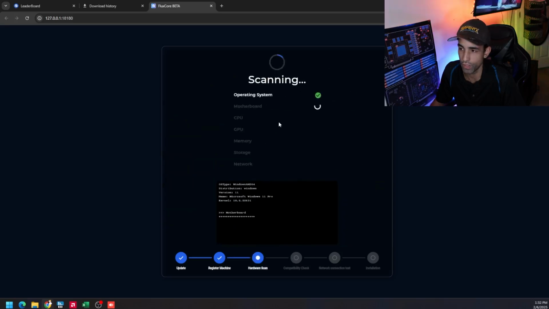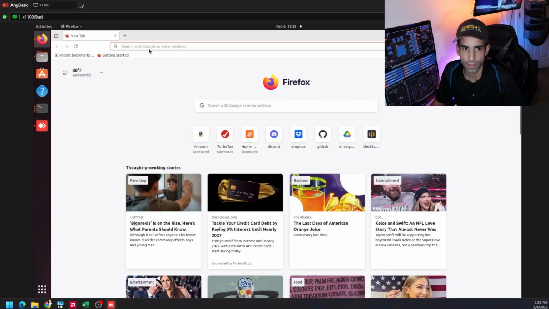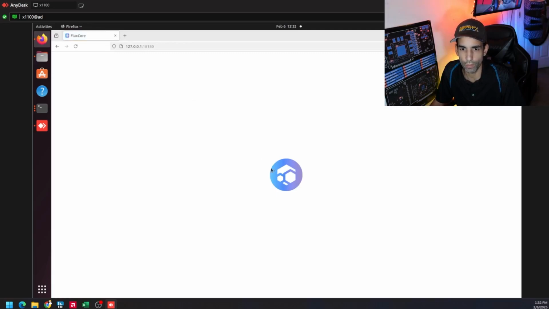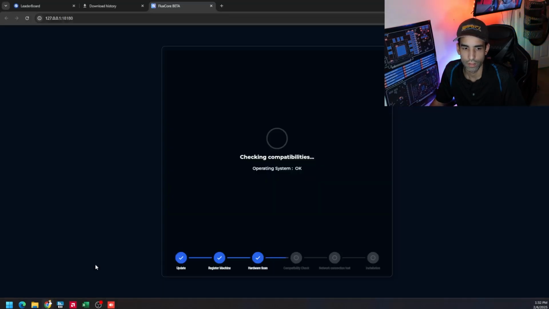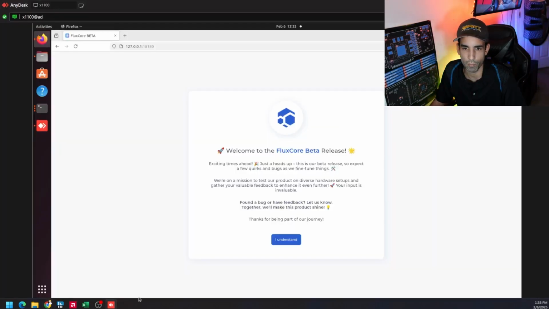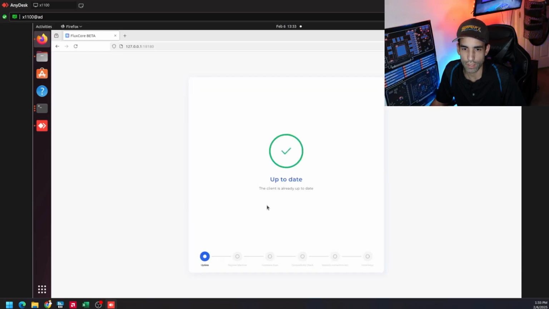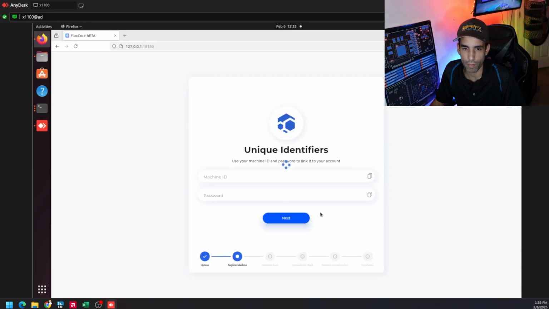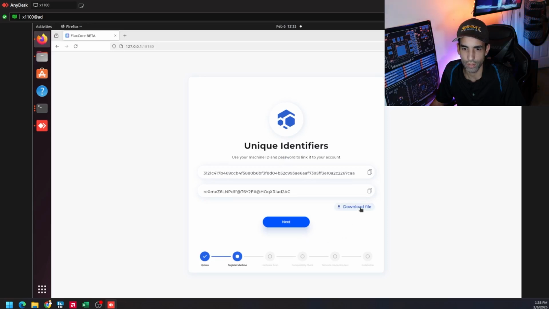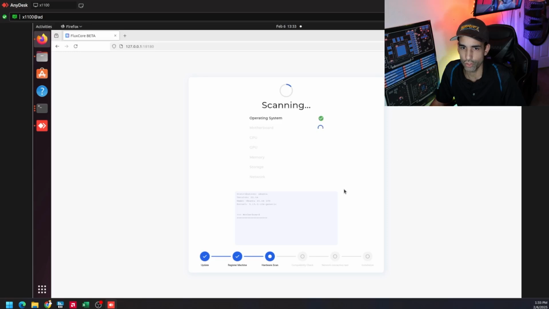Next, this is the Windows setup that we're going through right now. You can see here, I have not gone to the local URL. So when we load up this one, it's going to go through the same process that I just showed you on Windows. So it's initializing there. Let's go back here: checking capabilities, hardware scan, checking CPU, checking GPU, checking memory. Same exact step. So I understand, start. It's going to give it unique information, machine ID, password, all that good stuff. Again, download the file to your local device. Next. I wouldn't share that with anybody.